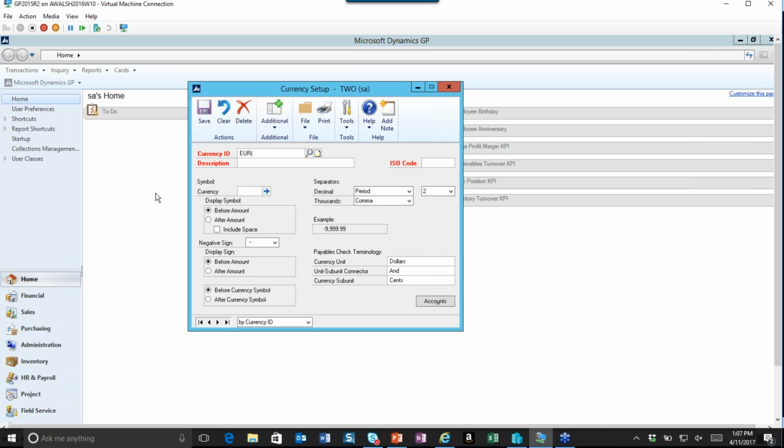anything you want to. You can call it EURO. But if you are using an ISO code, which is International Standards Organization, you would probably want to keep it the same as your ISO code. So if I set up a Euro dollar amount, I would actually put in my ISO code EUR.